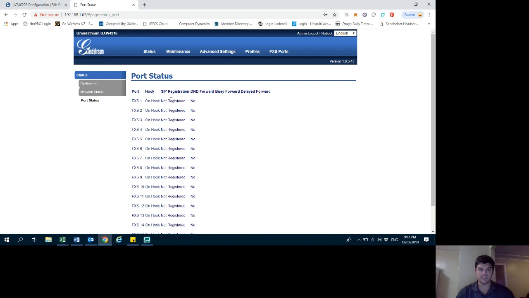And the port status, you see it says there it's not registered because this is a SIP registration. So SIP registration happens from the GXW4216 through to the UCM. And that's where we need to get the registration, because an analog extension, which is my analog extension basic telephone, will plug into the ports in the front here. And this unit converts those analog signals into IP signals, which will go out through the router.